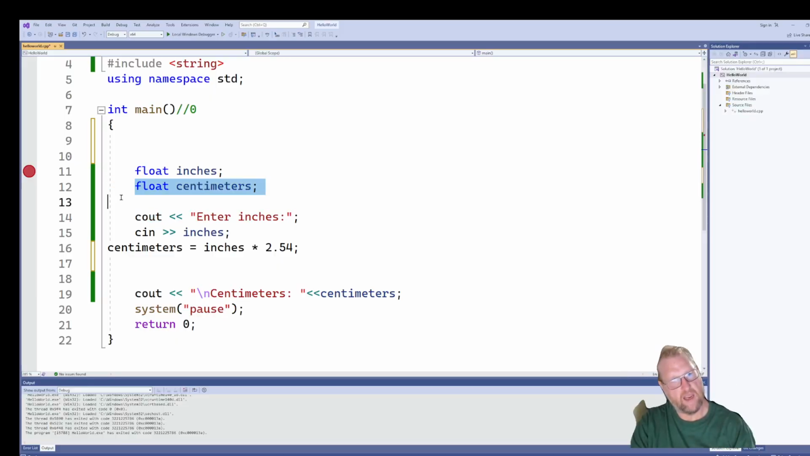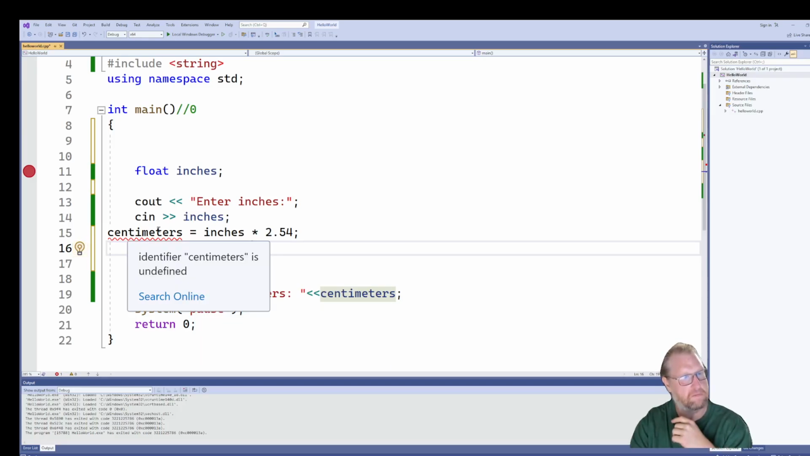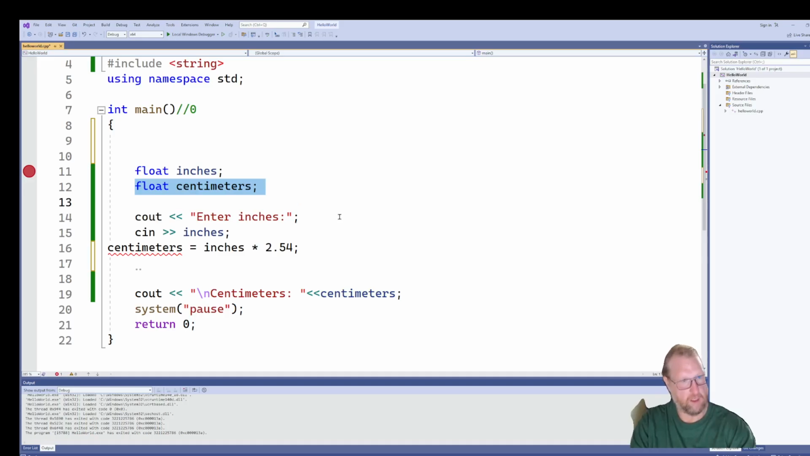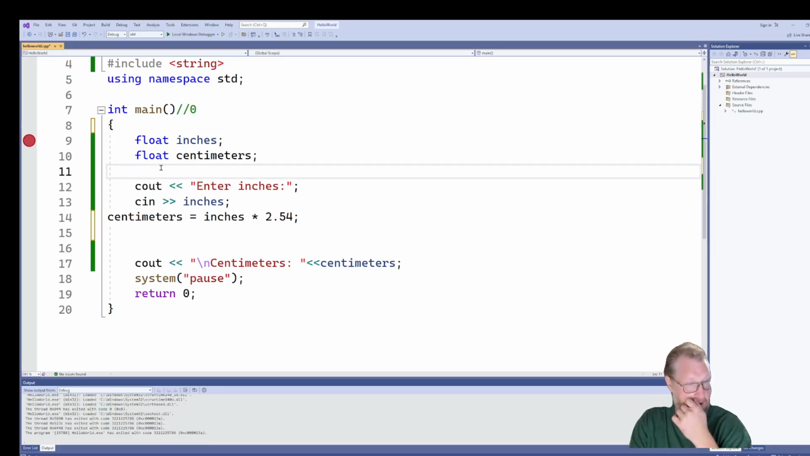So this guy can't go down to here or whatever, because centimeters is above. It's not been defined yet. So we call this top-down programming. Now other programming languages, and even this one to some degree, kind of try to abstract that from you, because it can be kind of confusing when you're learning to program, that everything comes first from top down, left to right.